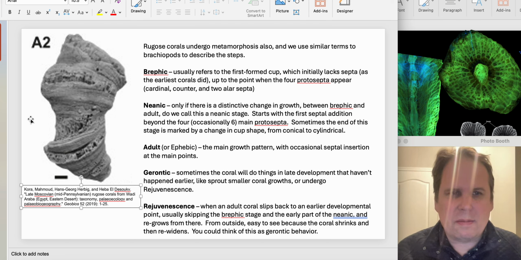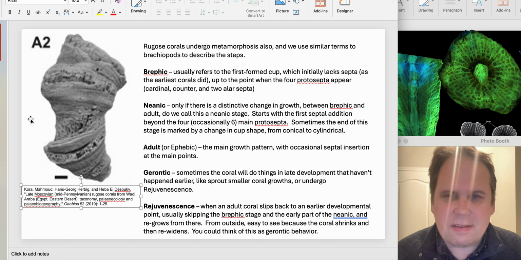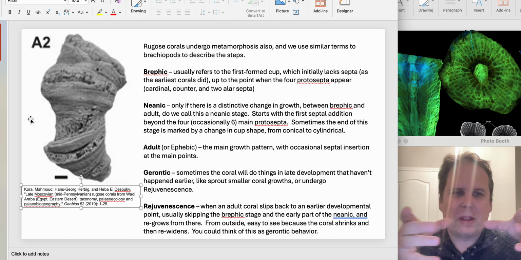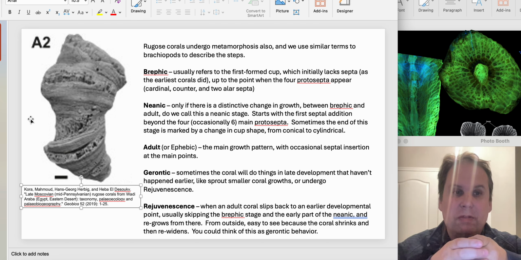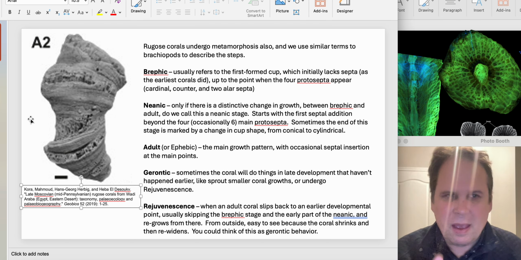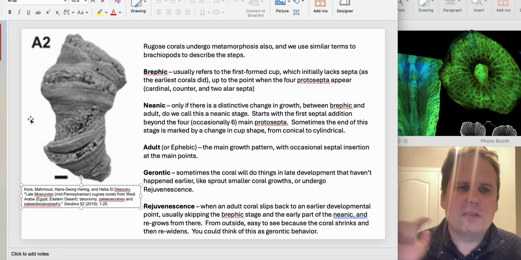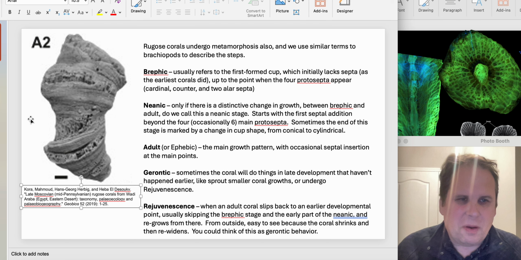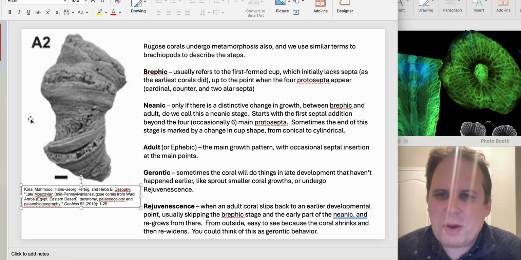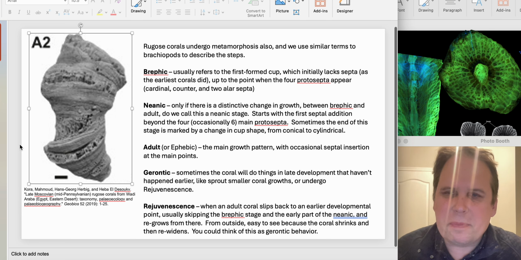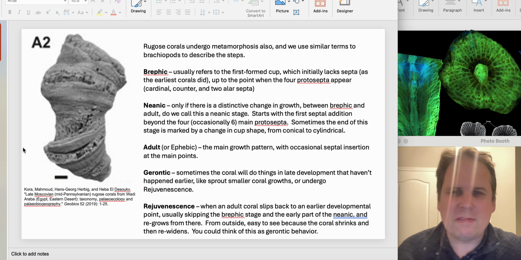The other thing that Rugose corals will do is rejuvenescence. And rejuvenescence is when the coral will shrink down and it will start to regrow its skeleton. It's like it's going through its development again. But when it does rejuvenescence, it skips the brephic and it goes straight to the neanic. So if you can't identify a neanic phase, objectively, you can say that, well, the point at which it is doing rejuvenescence, which is right here in the one that's on the screen, is effectively what the neanic phase is.